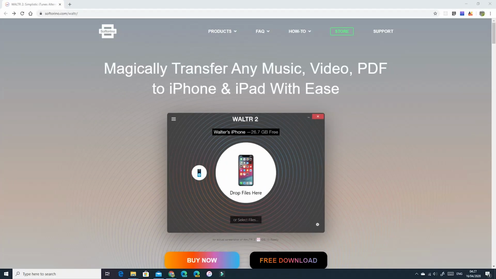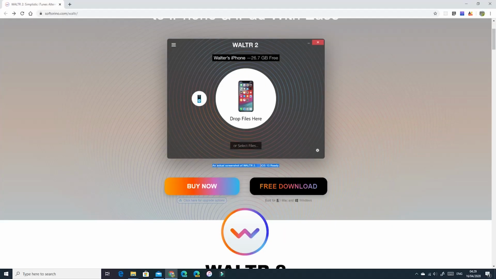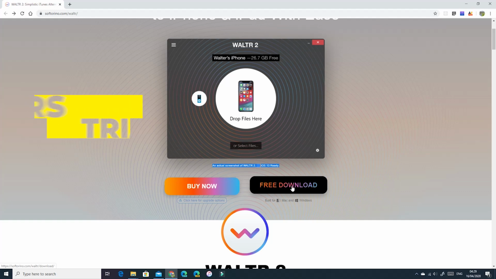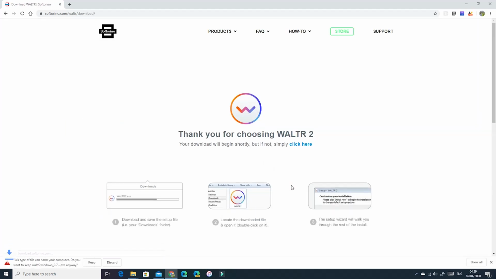So the download process is very straightforward. All you need to do is click the link in the description below and you will get the same page you see right now in front of you. And here you have two options, either to buy the app or to have a free download. So I'm going to go for the free download for the purpose of this video, and you will get this notification. You just need to click on keep and it will start downloading, and the application size is 60 megabytes, which is a very small app. It's not a huge app like iTunes.